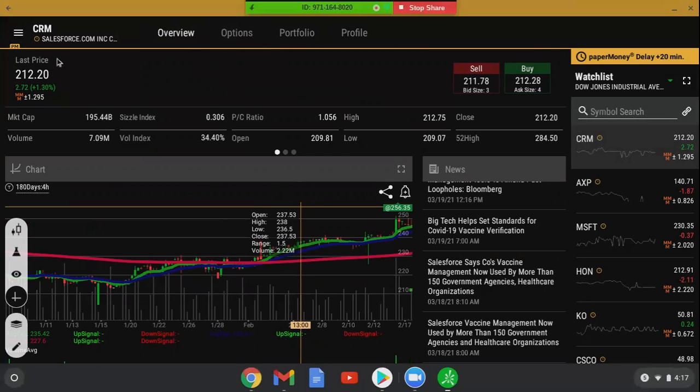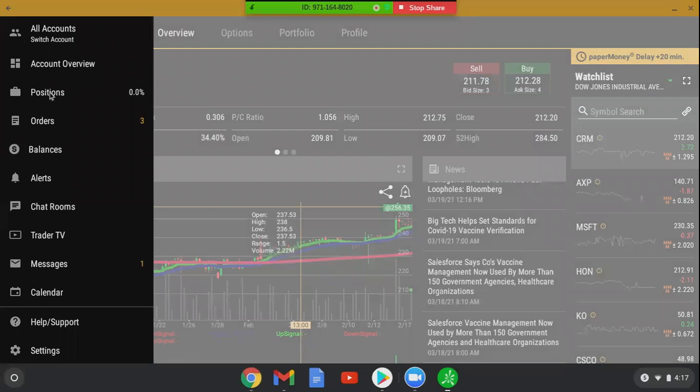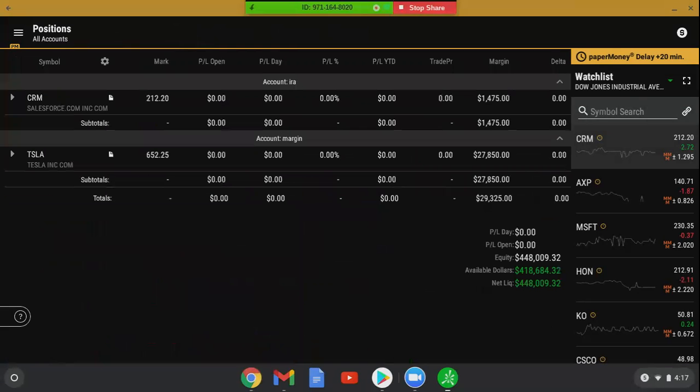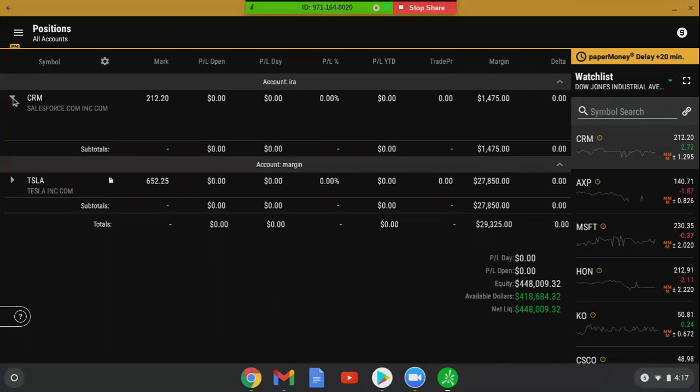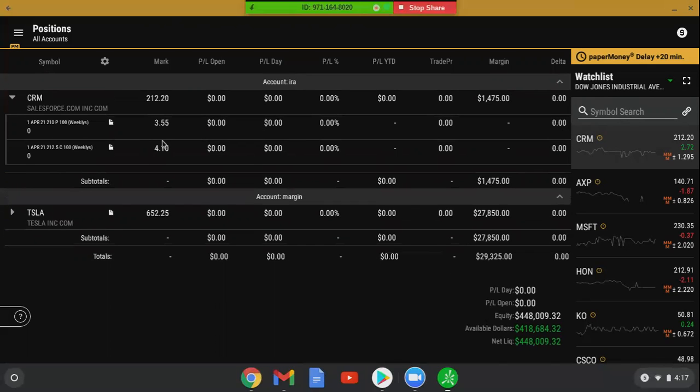Also, when you come back up here to the left, these 3 lines up here, hit those 3 lines, and you go to positions. Positions take you to the orders that you're putting in right now. So you see I have Tesla right here, and also I have CRM. If I hit the CRM, it does a drop down and it shows me the orders that I have placed. Right now they're not actually active because the market is closed, but it shows what orders I've placed.